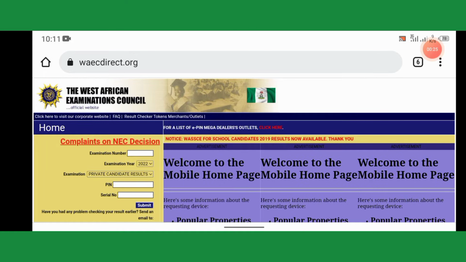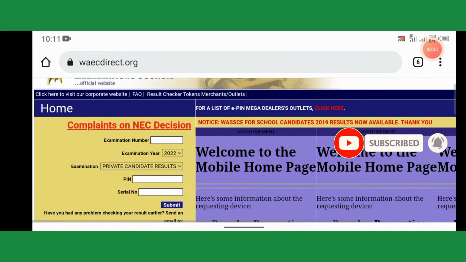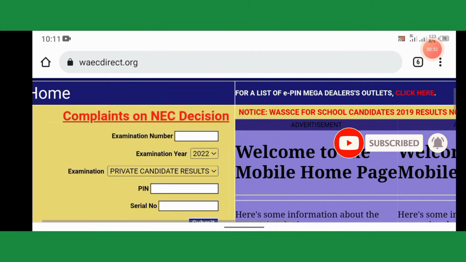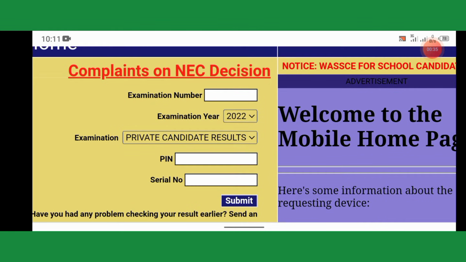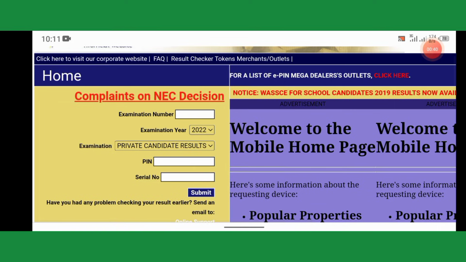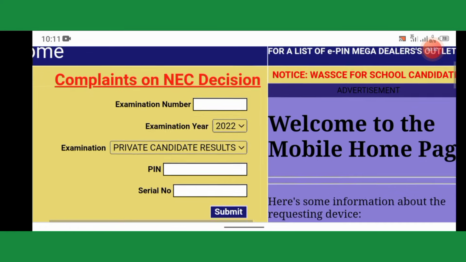So here is the website. You can see many options here, like examination number, examination year, examination pin, and serial number. In this case, you are going to fill the form and click on submit. Then within a short period of time, your result will be displayed to you. So how do you achieve this?